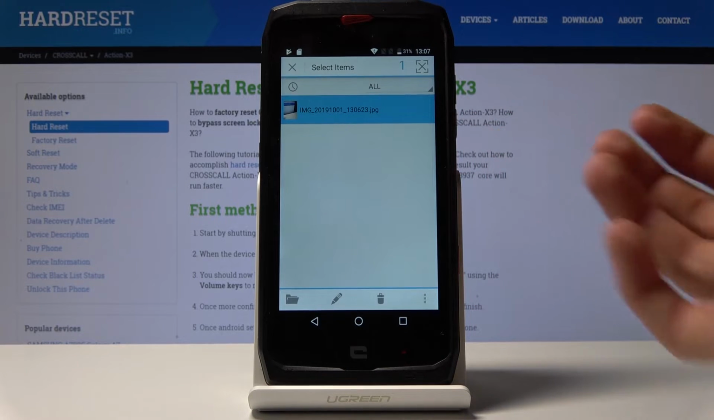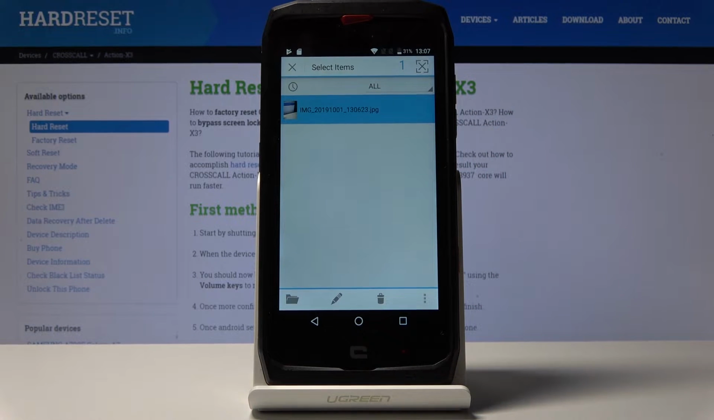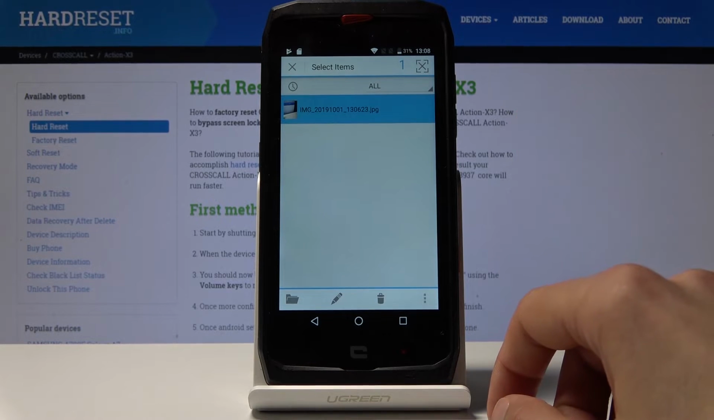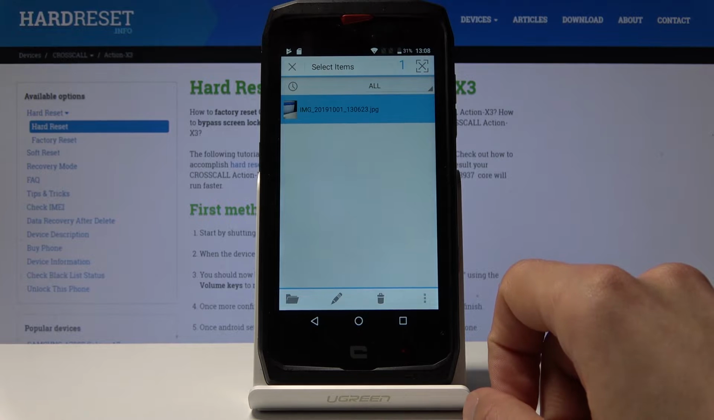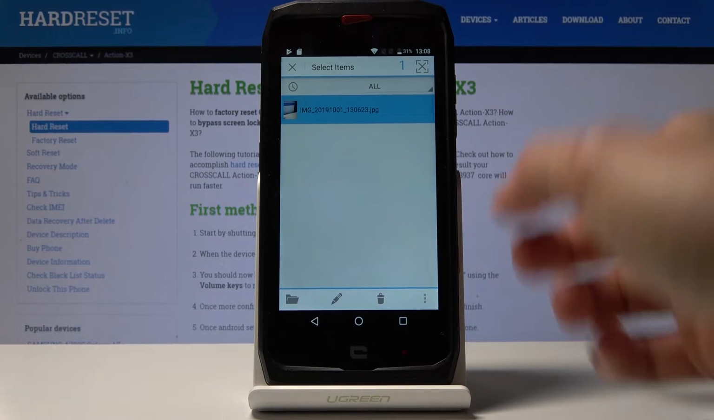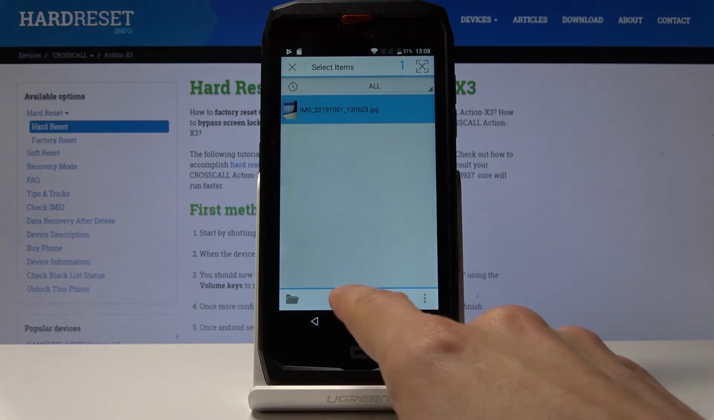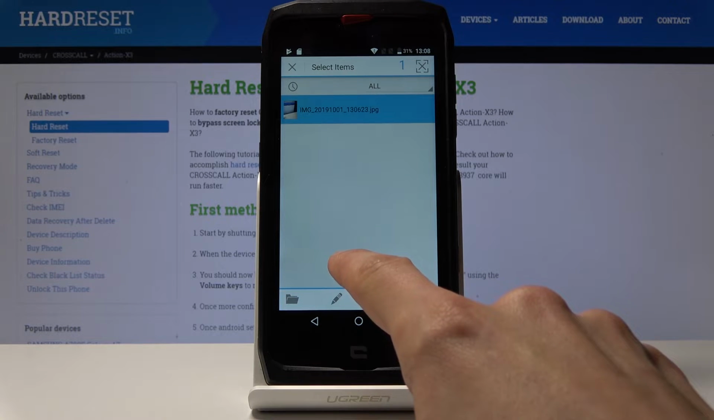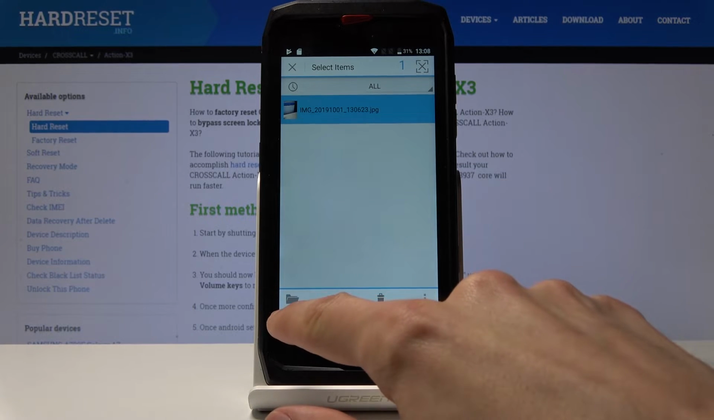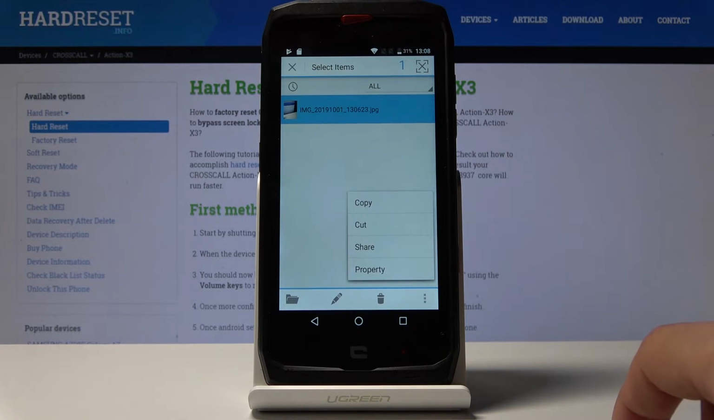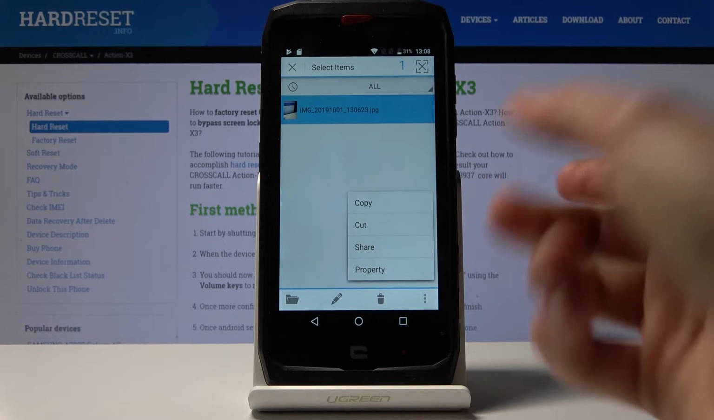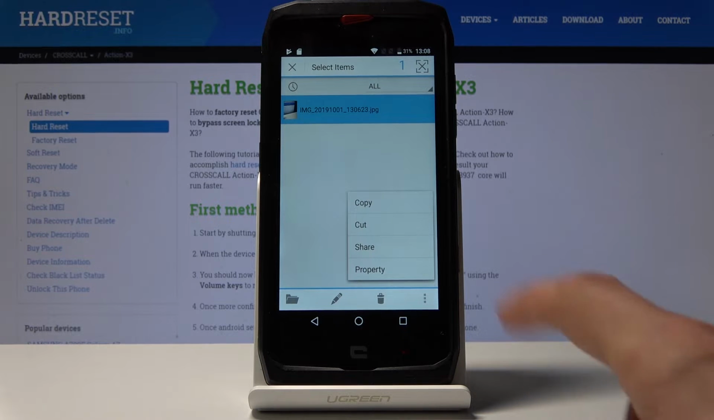So you can hold the image or video or basically any kind of file that you want to move. So it basically selects like this, and from here you can either copy it or just cut it. Assuming I can actually find where that option is. Okay, so there it is. So you have copy, cut, share, properties. We're basically interested in only the first two options.